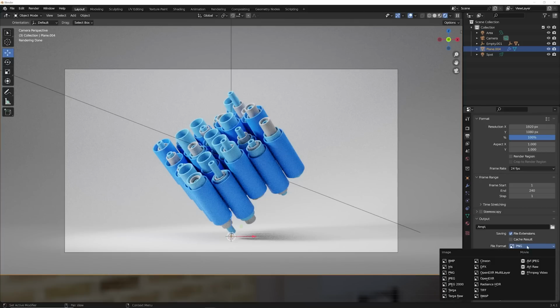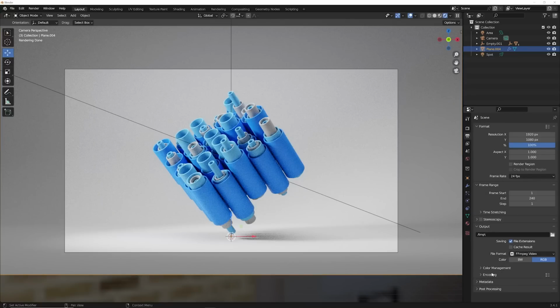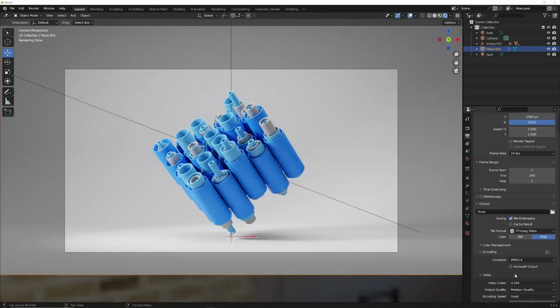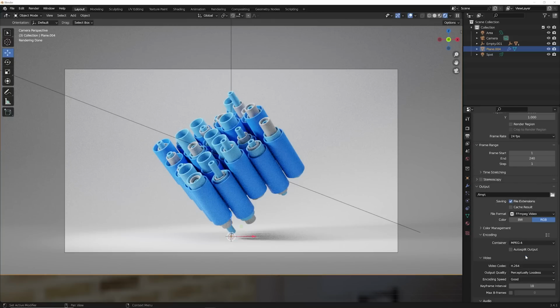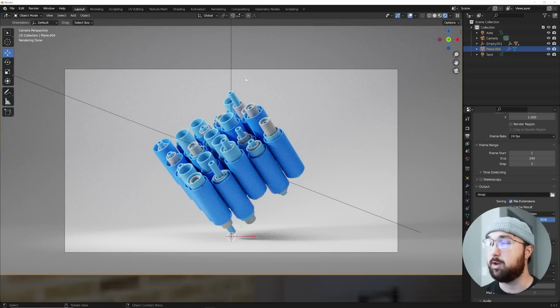But if you just want Blender to export out an MOV for you, go from PNG to FFmpeg video, encoding to MP4, medium quality to perceptually lossless, render animation, and when you're done, you'll have something very, very cool that you can do whatever you want with.